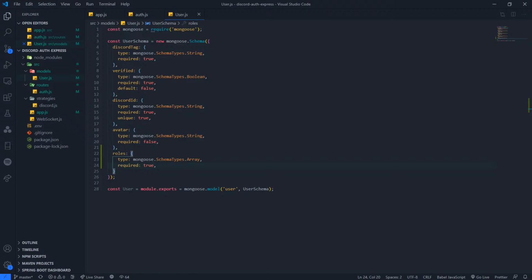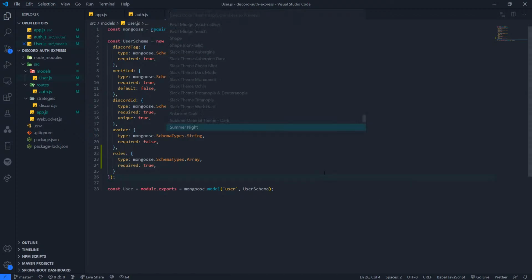I am using Summer Night, that is the name of the theme. Summer Night is the name of the theme.